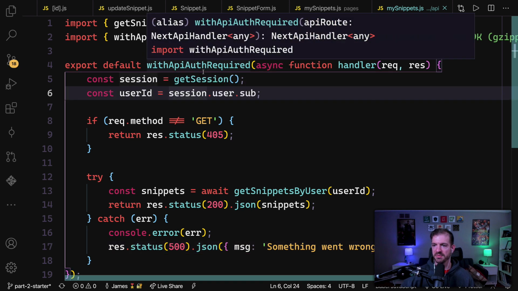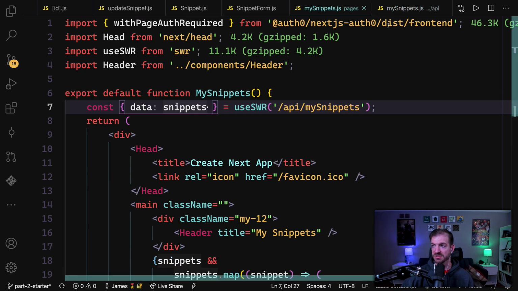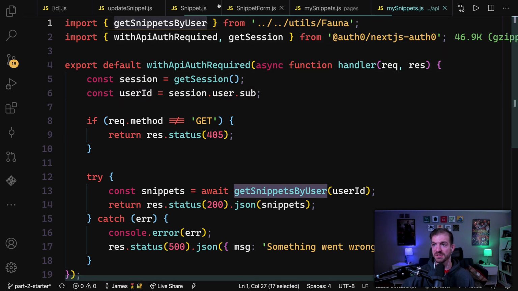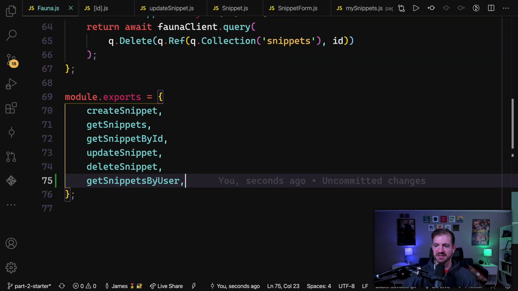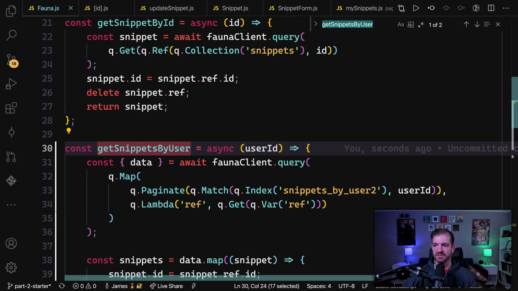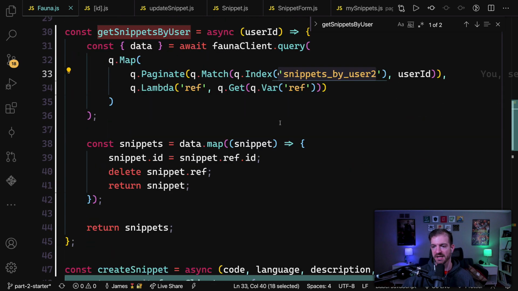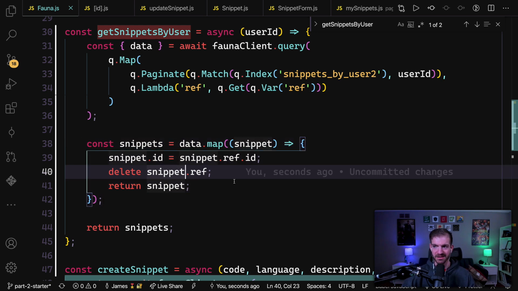All right, so with API auth required, we're protecting this endpoint. It will be /api/my-snippets, which is called in here. So that should work out. We will grab the information in Fauna with this function that we just created. So let's look at the Fauna again. So getSnippetsByUser takes in a user ID, makes the query based on that index that we just created. And then you can see we format the snippets a little bit, and then they're good to go.